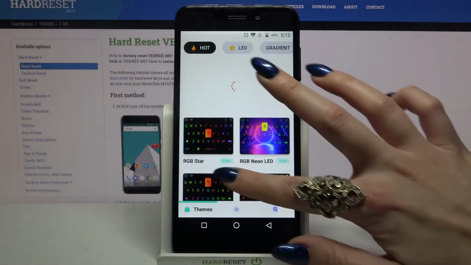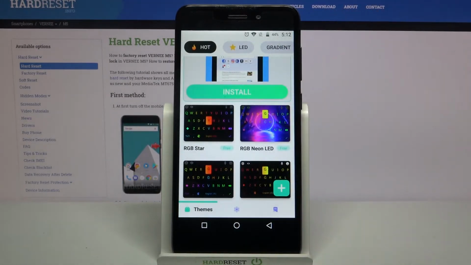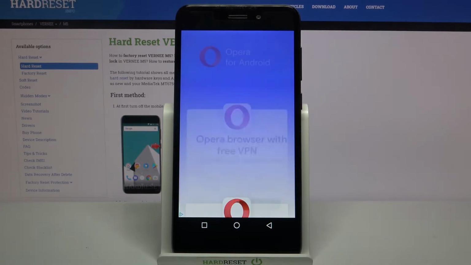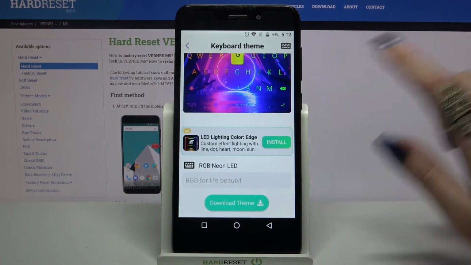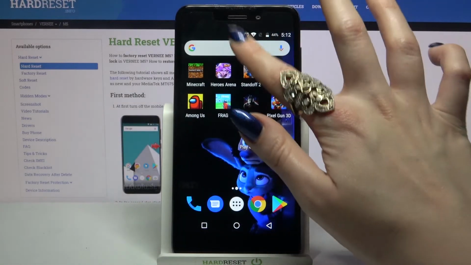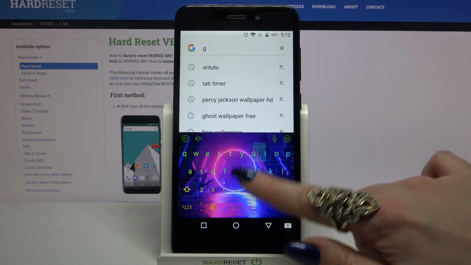All you need to do from here is pick the theme that you like the best. For example, that one. Click on it. Click on it and tap on Download Theme. So now when I go back, I can see that my keyboard has changed.